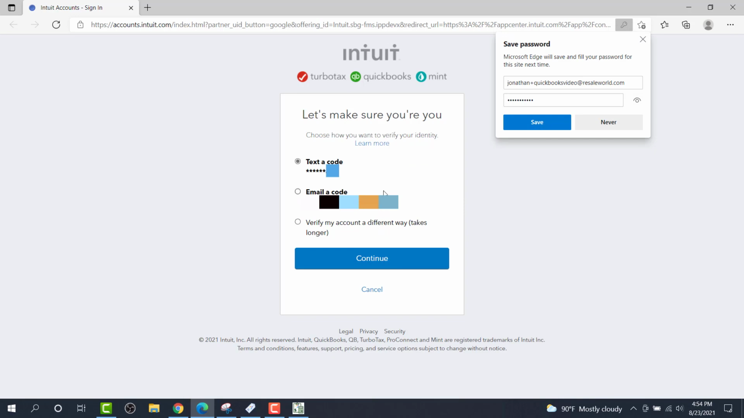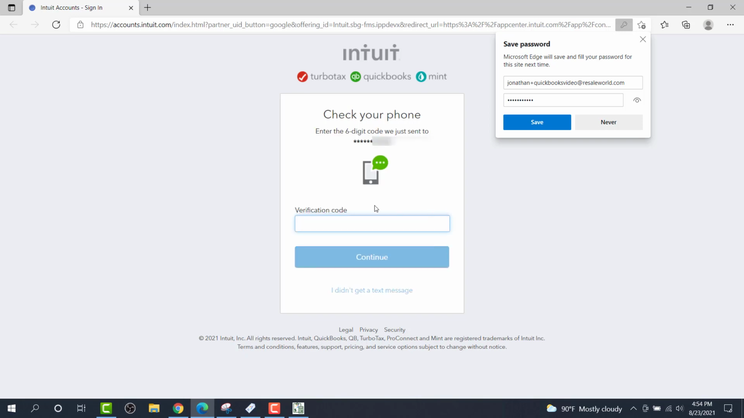Now we're going to be given the option to either have a text or an email with a code that's going to verify who we are. So I'm selecting text to code. I'll hit continue. And I have my code here, so I'm going to type it in.